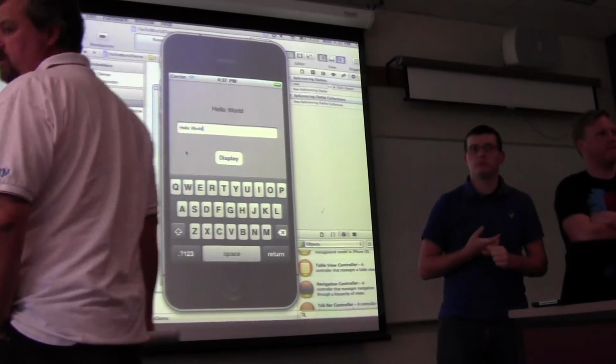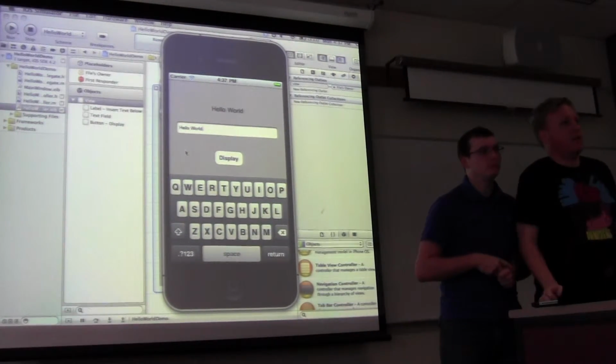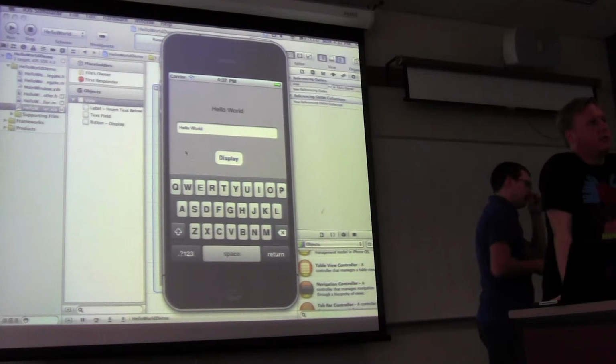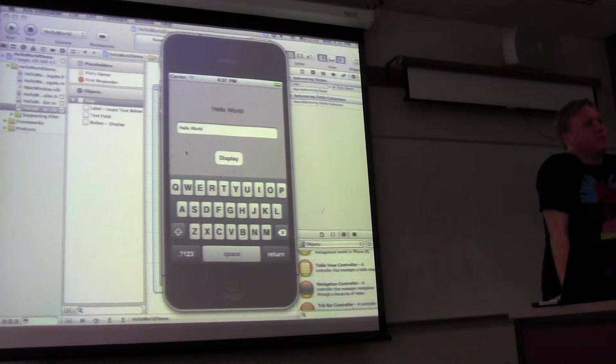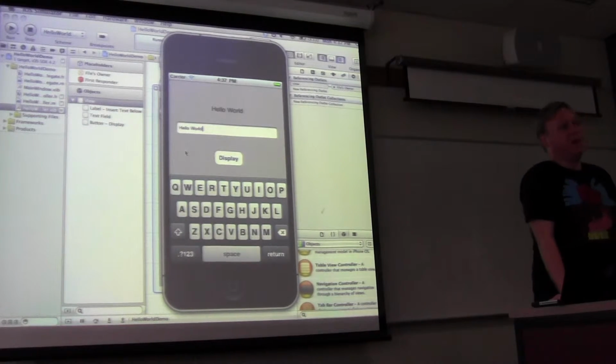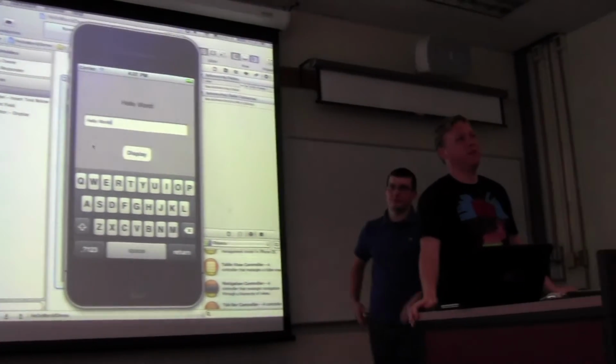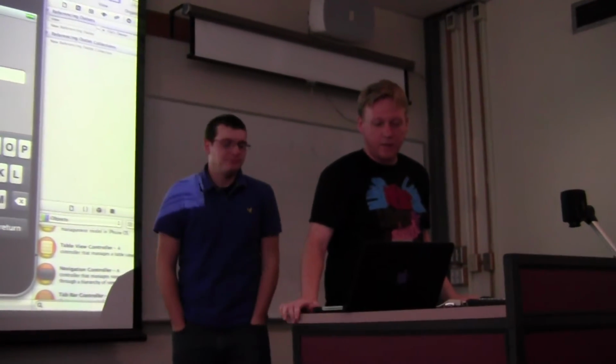Anything else? Can you just give a quick advantages, disadvantages compared to Android, like what do you like better about iOS? I can tell you what I like about iOS. Honestly, we haven't been doing too much Android programming. We kind of just moved away from that.